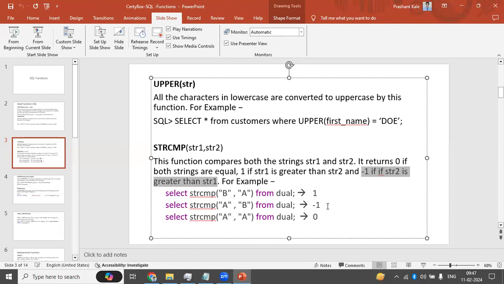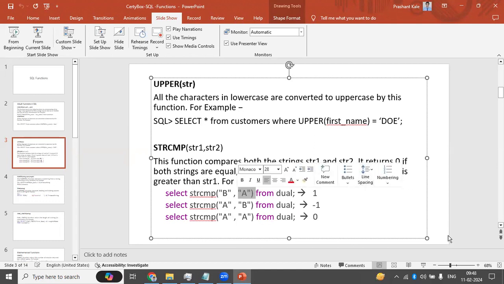Clear? Any doubt? You're comparing strings basically, comparing two strings like this string with this string. This string can be your column name also. So you can use this for the content of the column.